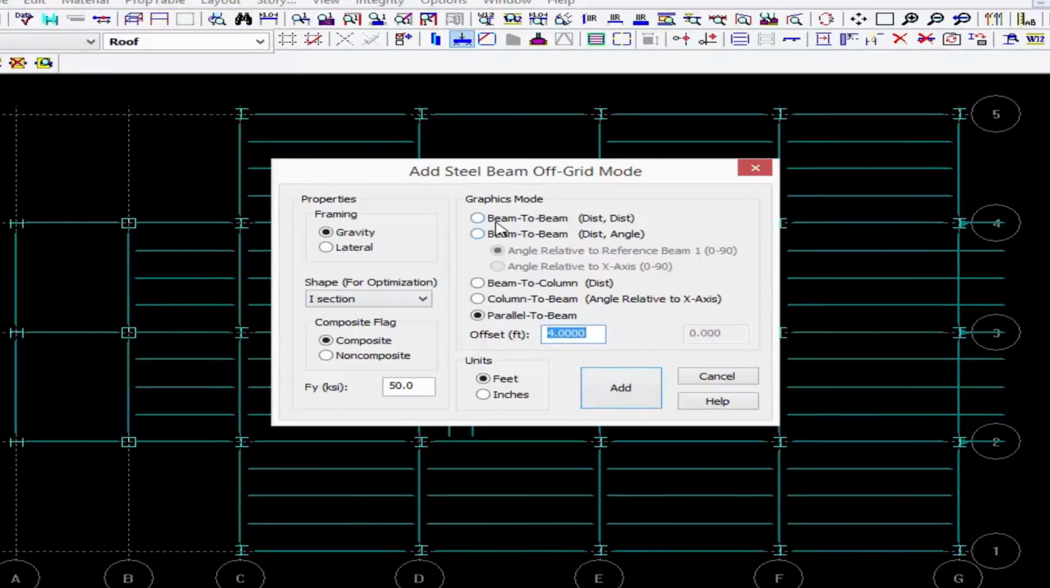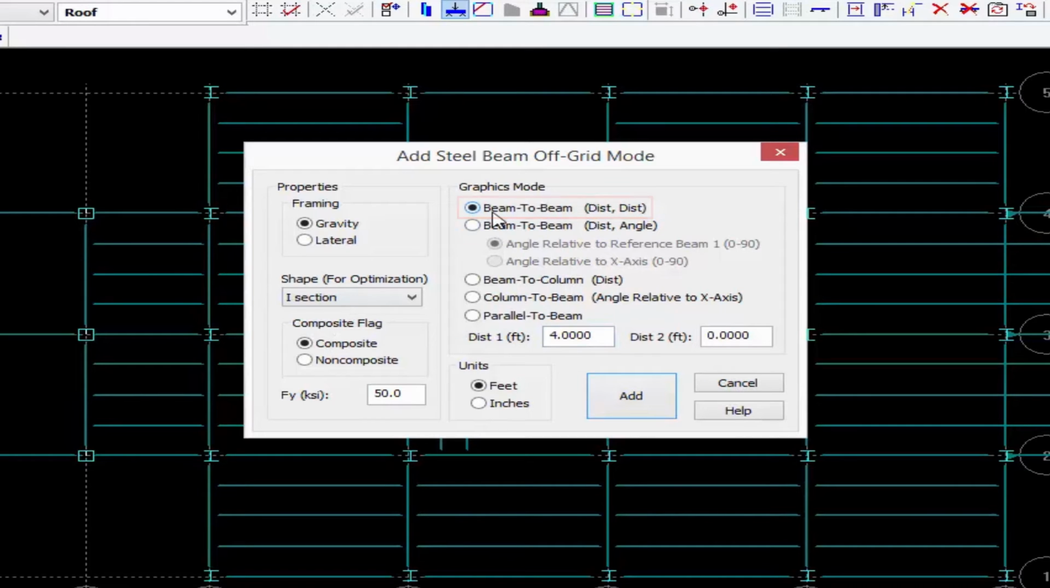Here, let's say beam to beam distance. Say I want to add a skewed beam. It's going to be offset from one beam member 4 feet from the end, and from another member 10 feet from the end. Okay, let's click the add button.